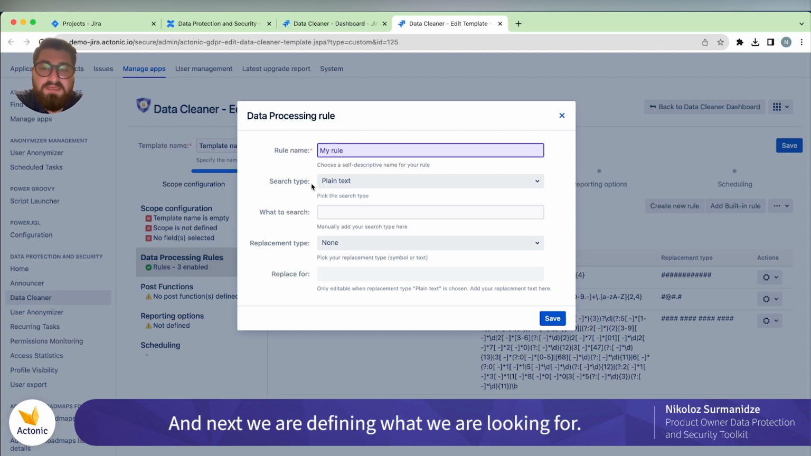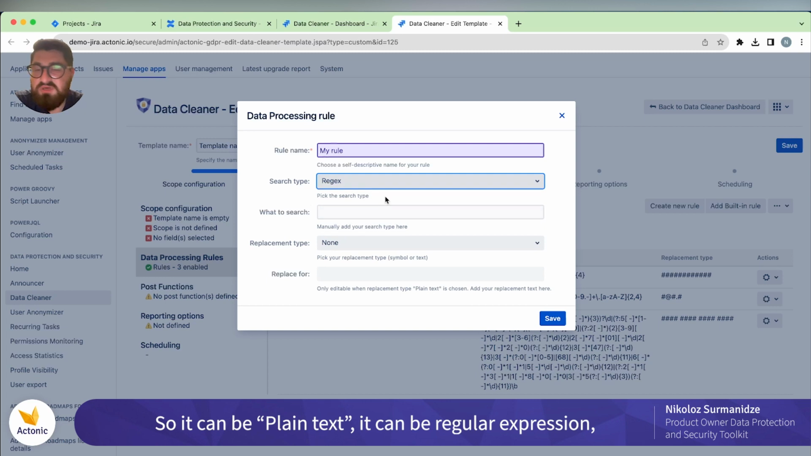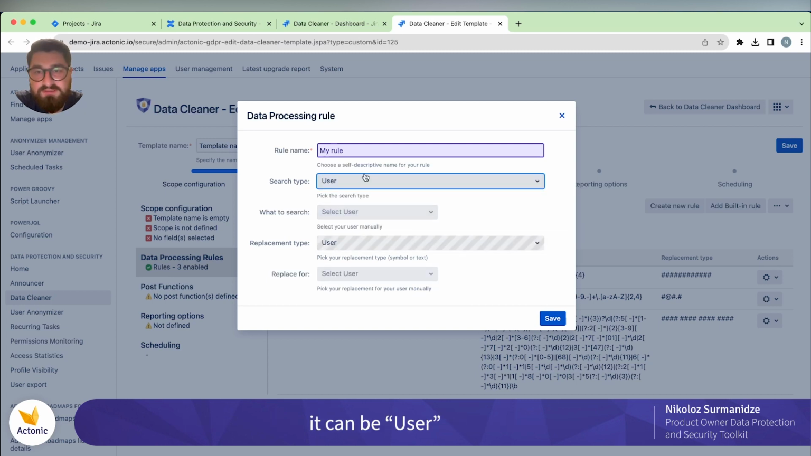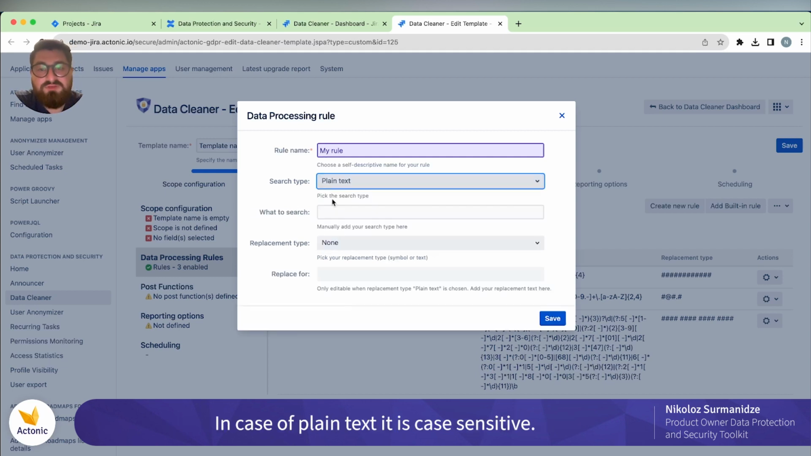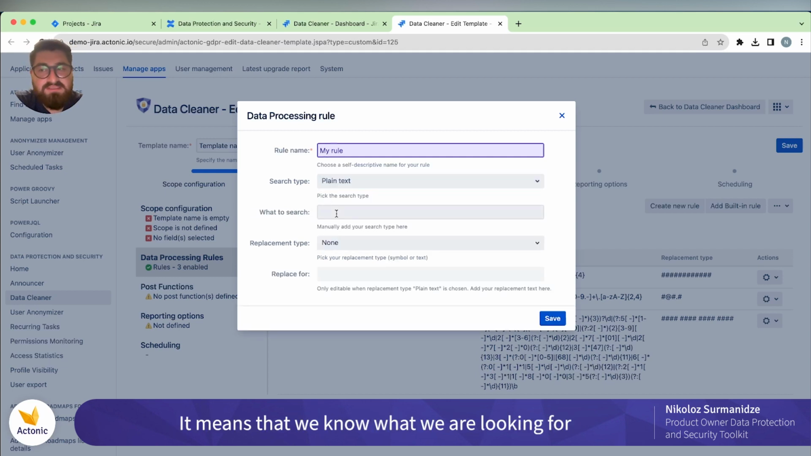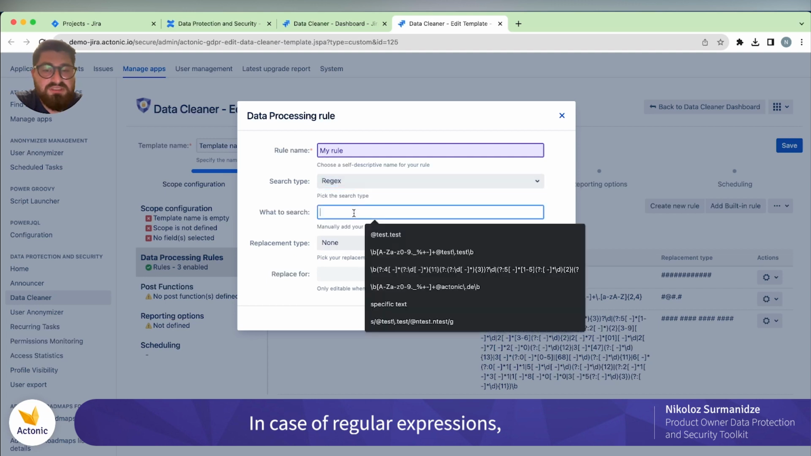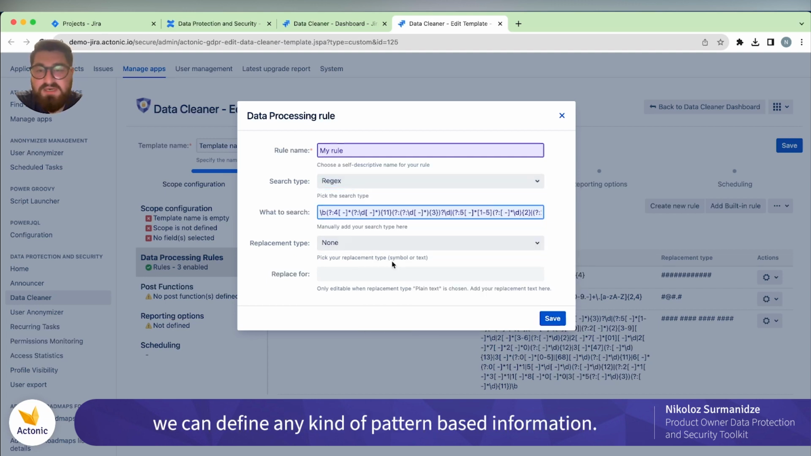And next, we are defining what we are looking for. So it can be plain text, it can be regular expression, it can be user type search, or it can be any user type of search. In case of plain text, it is case sensitive. It means that we know what we are looking for, and only this will be searched for in our instance. In case of regular expressions, we can define any kind of pattern-based information. There is pattern-based data, and we can look for it, and we can define our regular expression right here.